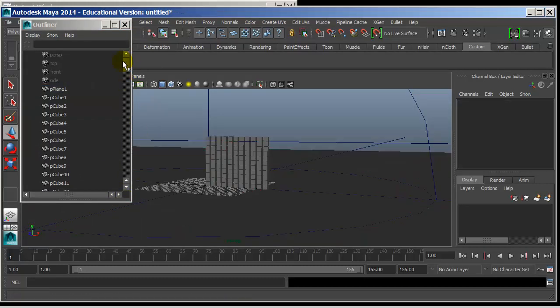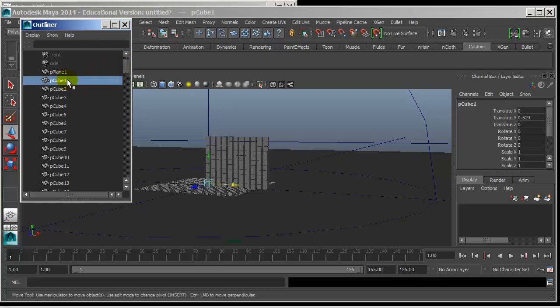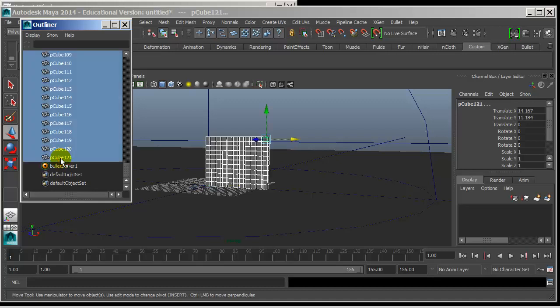Inside the outliner is a listing of every single object that's inside of our scene. This isn't like a layers palette like in Photoshop or Illustrator or anything else. This is simply a list of every single thing inside of our scene. So we're going to click on the first cube, which is pCube1. Then we're going to scroll all the way down. Whatever your first cube is, it's up there. Then we're going to hold down Shift and grab the last cube in our list. Right now we should have every single cube selected.